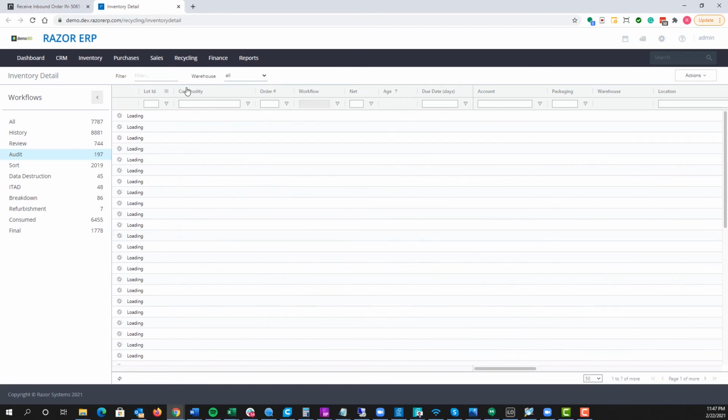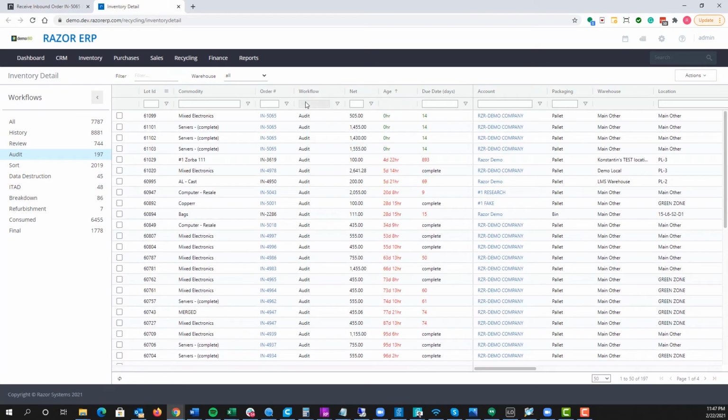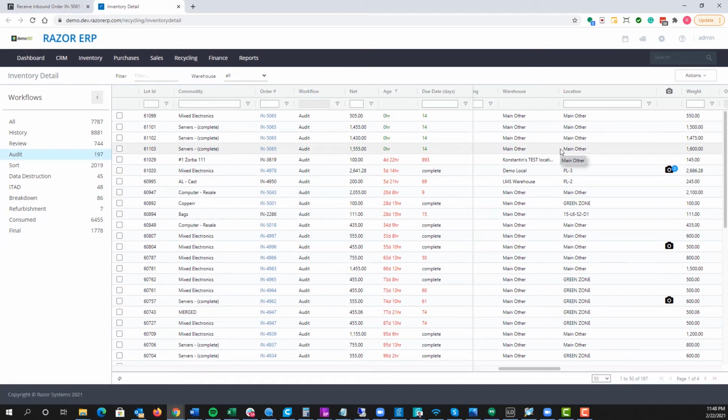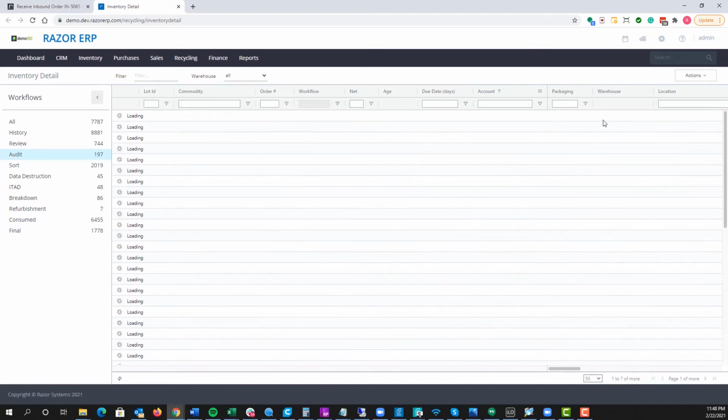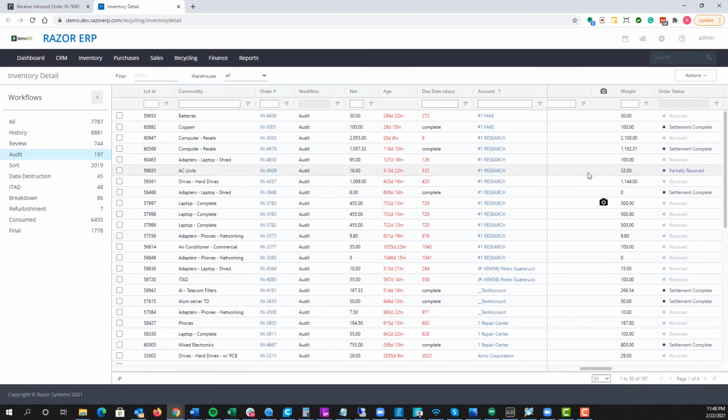Now note on the data grid you're able to customize this according to each user that's logged in. You have all varying columns here: lot ID, commodity, order number. In this case I've pinned it to the left, so if you do want to pin items to the left you can select the filter box and hit pin column, pin to the left, and this will move the column to the left so you're able to scroll through the data grid appropriately.